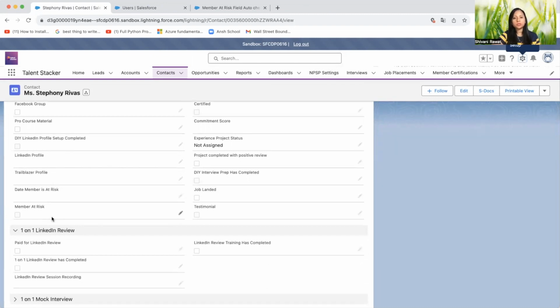Basically, I just want to share what the client wants. If the member is inactive for a long period of time in the tennis tracker program, then the user is going to enter the date from which the member is inactive. As the user enters the date in this field, the member at risk field is checked and it's going to notify the user.